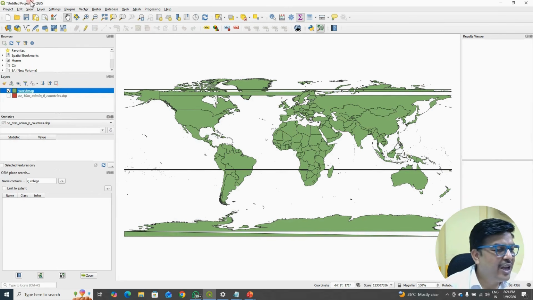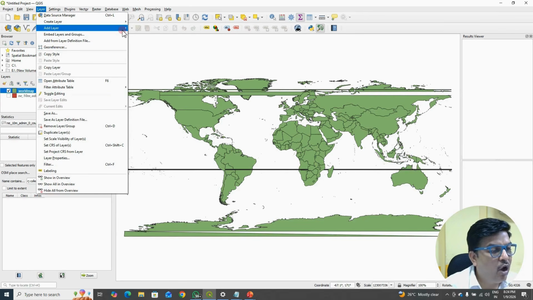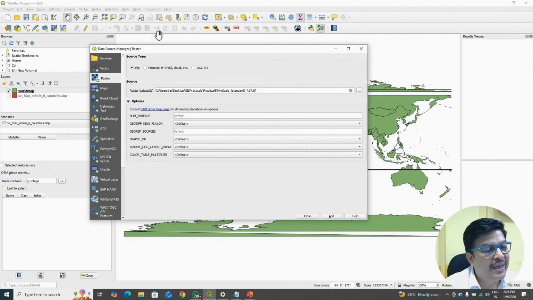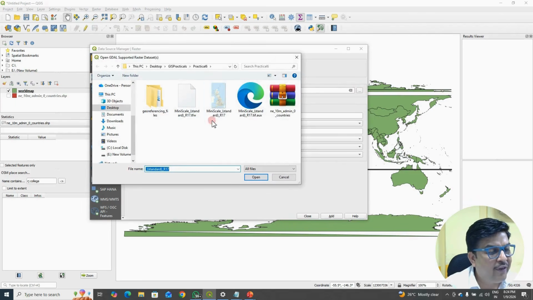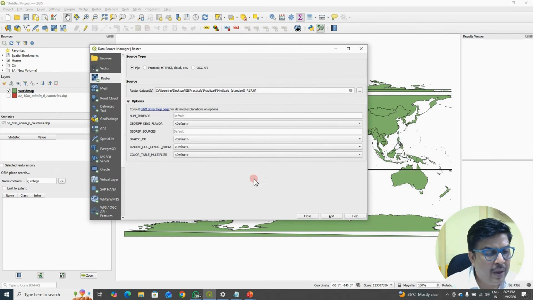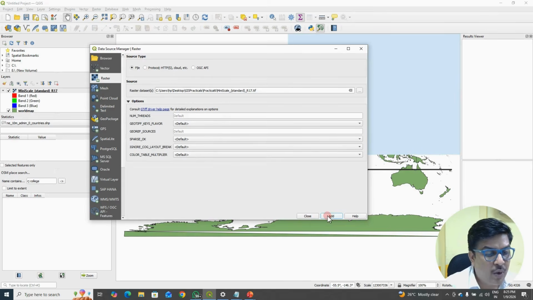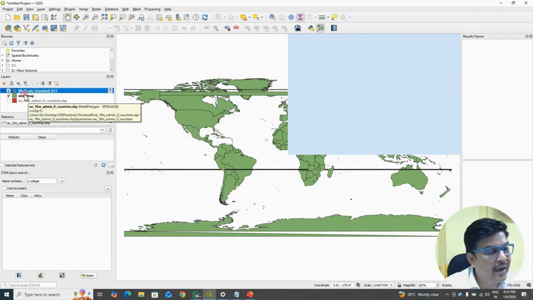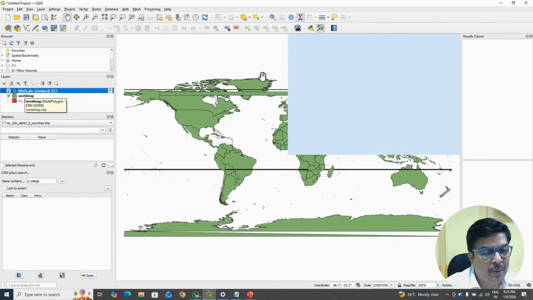So I go to layers, select the option add layers, and under it select add raster layer, and you will find one TIFF image of Great Britain. Select it, click on open, then click on add. Once you add it, you can see there are two layers. One is the world map, and the other is the Great Britain image, but they are not properly overlapping. The Great Britain map should come exactly over Great Britain. Now how can we solve it? Great Britain's CRS, its coordinate reference system, is different.